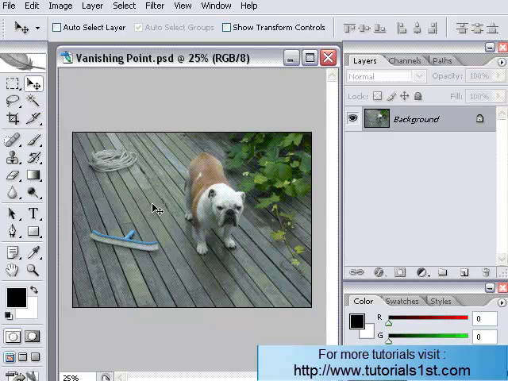So for example, you can go ahead and choose the rubber stamp tool or the healing brush tool and try and retouch it without the use of the vanishing point, but you will notice that you'll get some cross lines, especially from the deck here, and it'll make your life a little bit harder by just doing it without using the filter, the vanishing point filter.